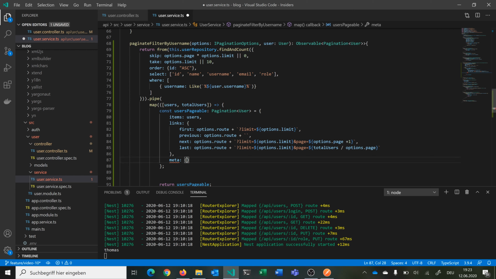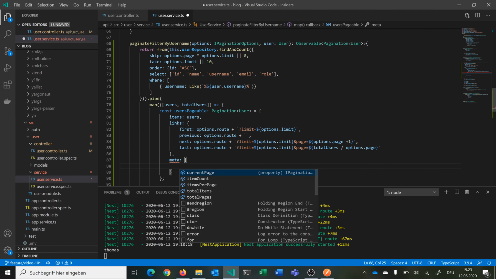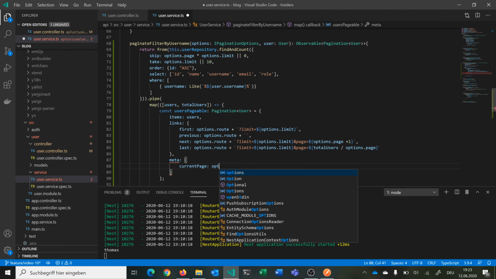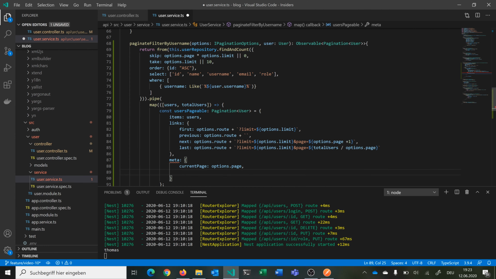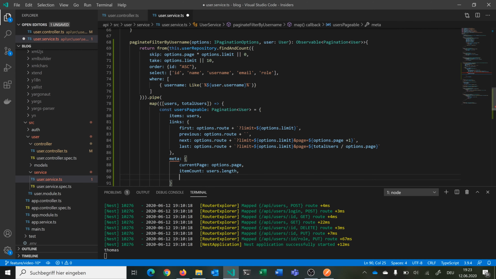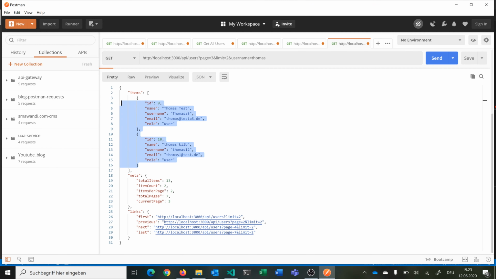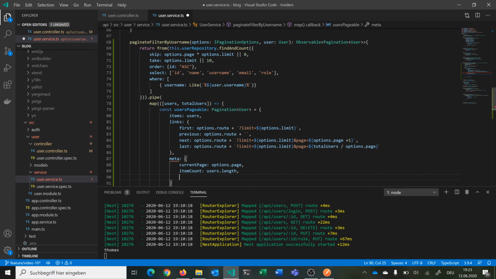And then we have our metadata. And here we can say current page. And this is just our options.page. Then we have our item count. These are the users that we have on this page right now displayed. So it could be 2 or 3 or 4, whatever. So this is our users length. So you see this would be how many users are here. This is just the length of our user array here.